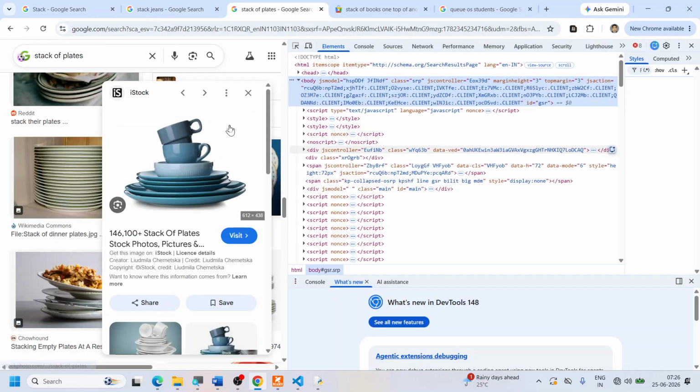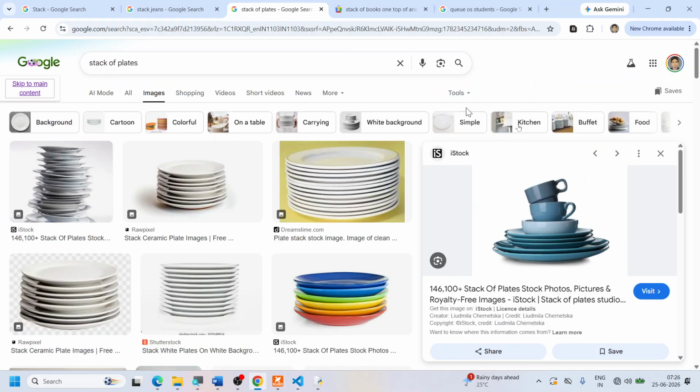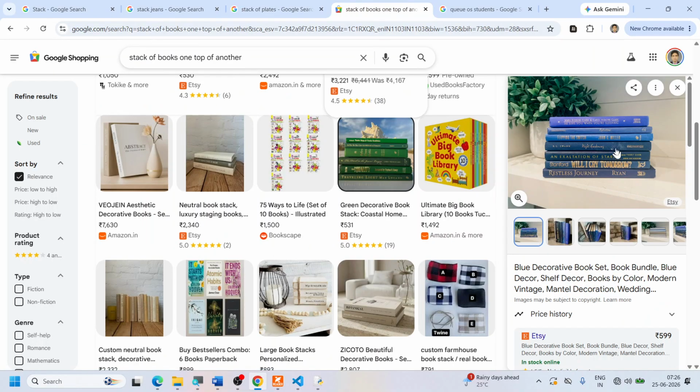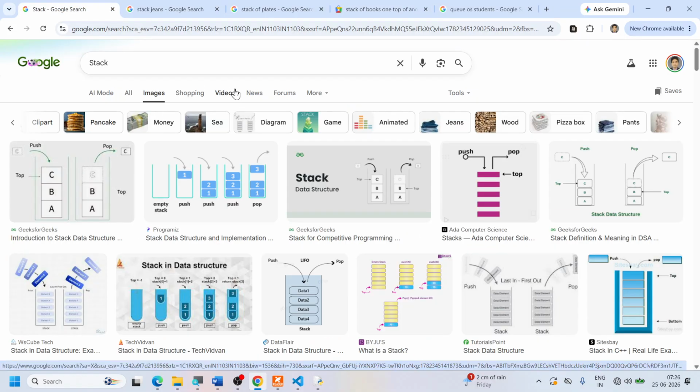the last one that is kept on the top is the first one to be removed. In the same way, you can have a stack of books; the last book that is kept is the first one to be removed. In terms of the data structure, how does this work?